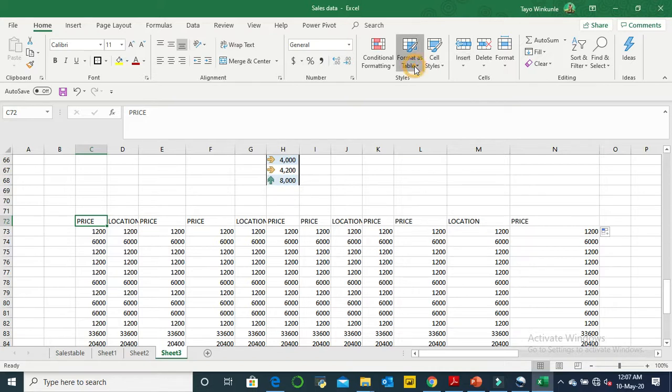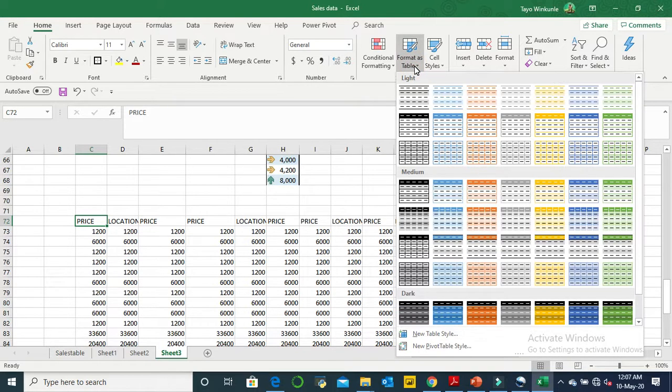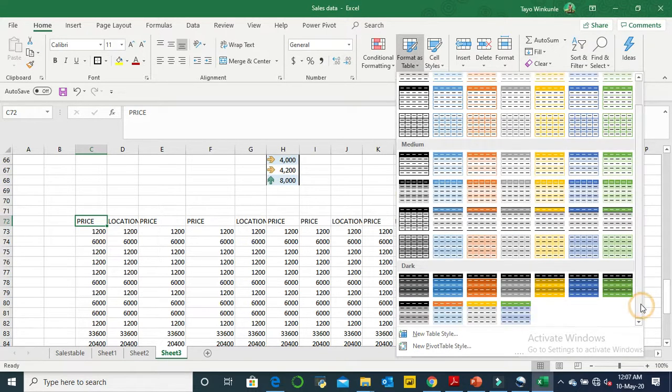By the way, if you format your data as a table, it makes it look more visually appealing. So it has given me the different kinds of table that there are.